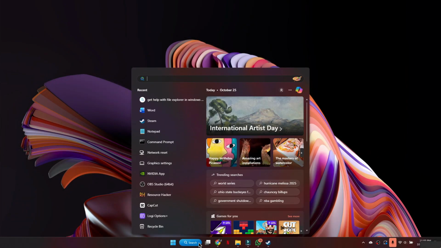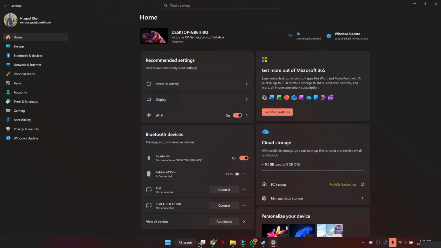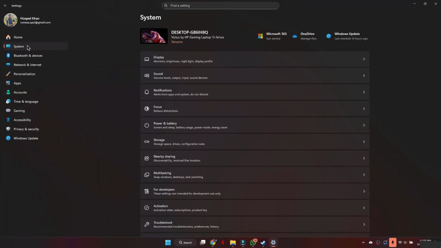First, open your PC settings. You can find the settings icon in the start menu or search for it manually. Once the settings window is open, navigate to the system section. Next, click on display from the left-hand menu.